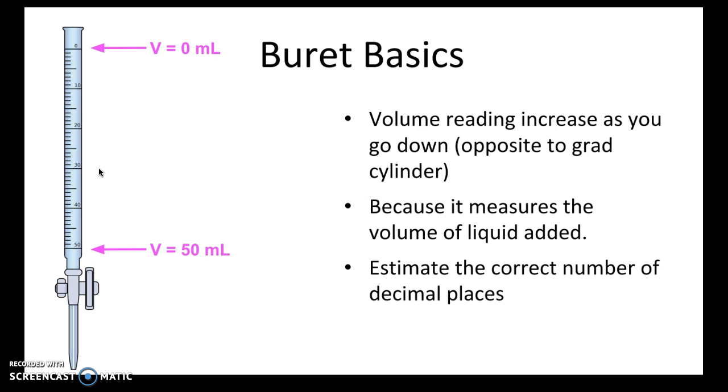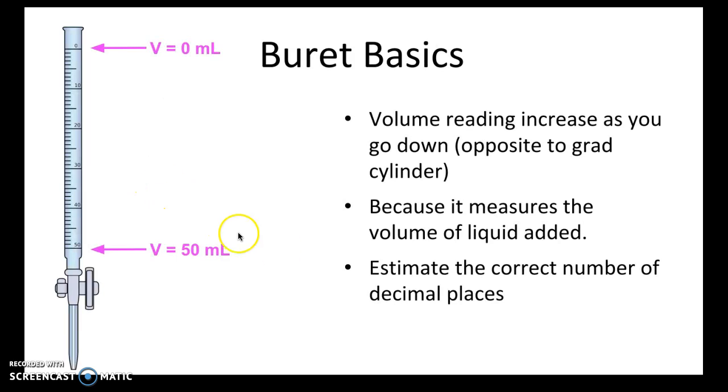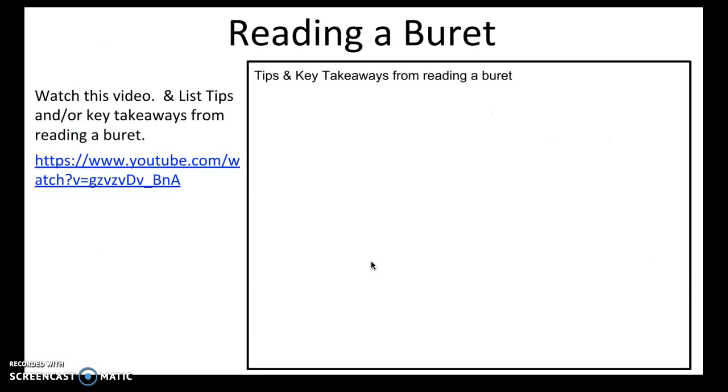We also must make sure we estimate the correct number of decimal places, and that goes hand in hand with reading the Buret properly. So you are going to watch this video, which will show you how to read a Buret. List tips and key takeaways from the video as a guide: how do you determine the volume in a Buret, how do you estimate the correct number of decimal places, that sort of thing. Pause this video now and watch the link. When you press play again, we'll continue.